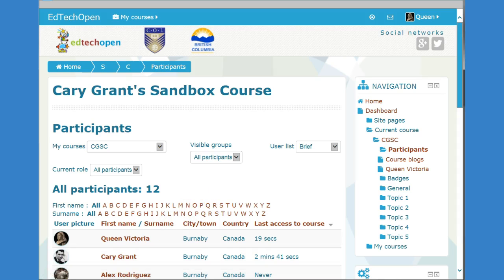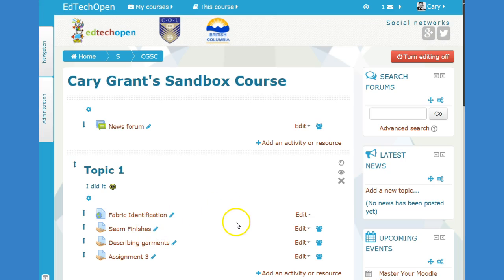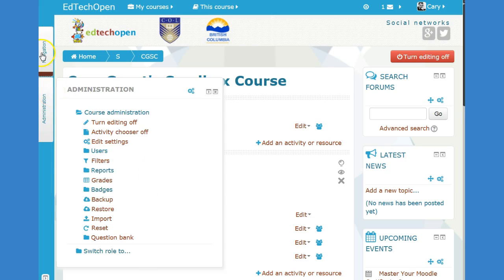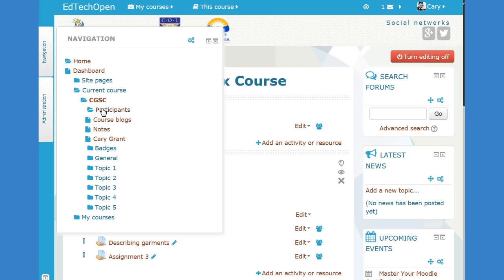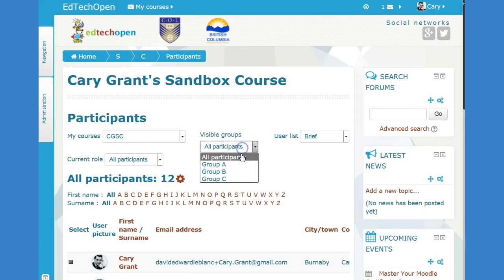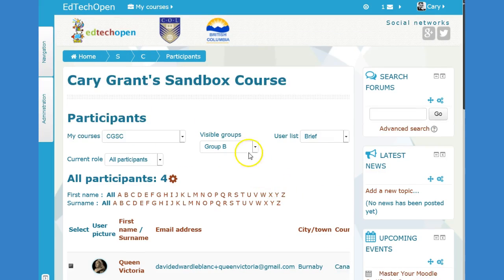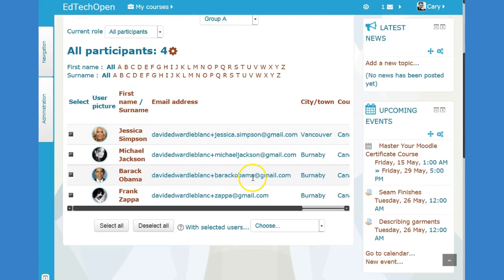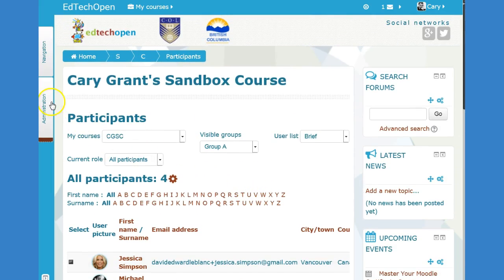Okay, so let's go back under Cary Grant's account. What I want to do, I want to take this particular assignment, describing garments, and I want only Group A to see it. I don't want Group B to see it. You remember, if we look at participants, Group B, I think, has Queen Victoria. Yes, that's Group B. So if we restrict it to just Group A, only these students will be able to see that assignment. So let's take a look how you do that.